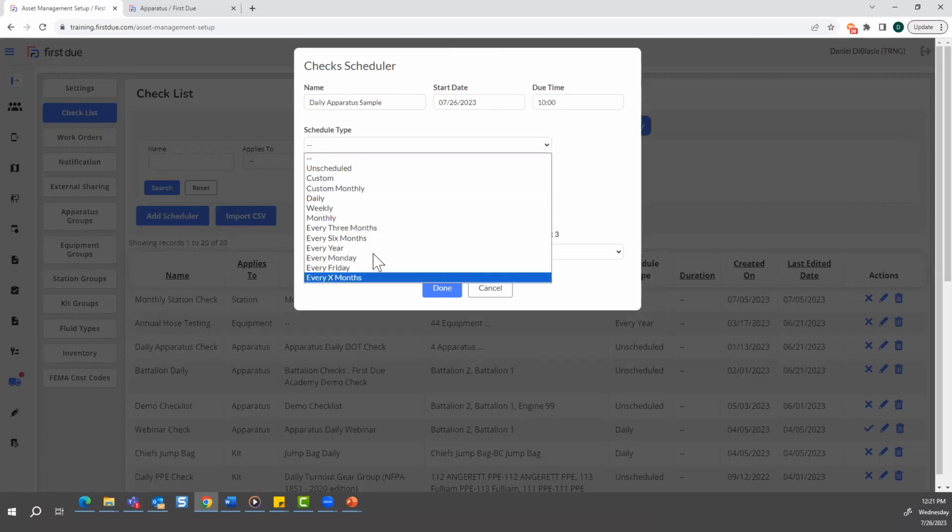We have different types of schedules that we can do here. Unscheduled. If I select this as unscheduled, it's always going to show up. It's going to basically be an impromptu check that I can start at any time. So if I click it unscheduled and I go to whatever apparatus I assign it to, it's always going to be available for me to just click start on it and start that checklist.